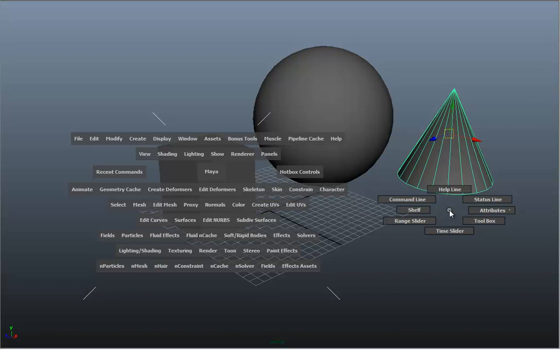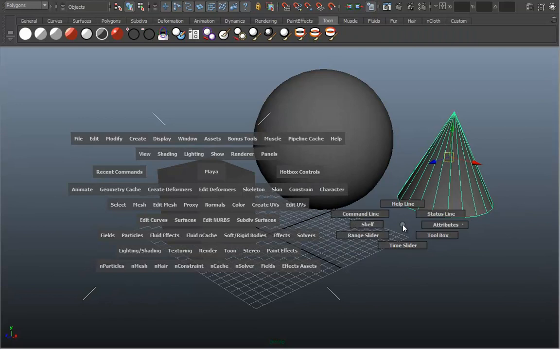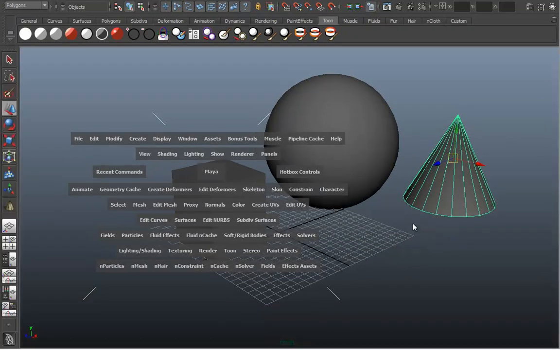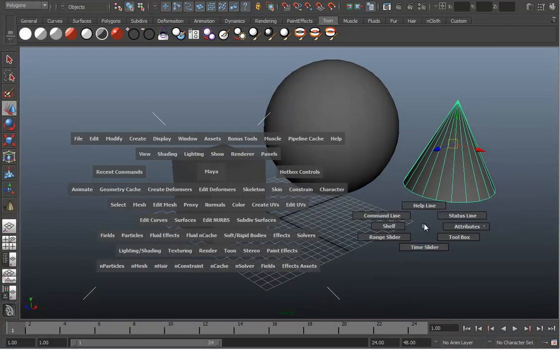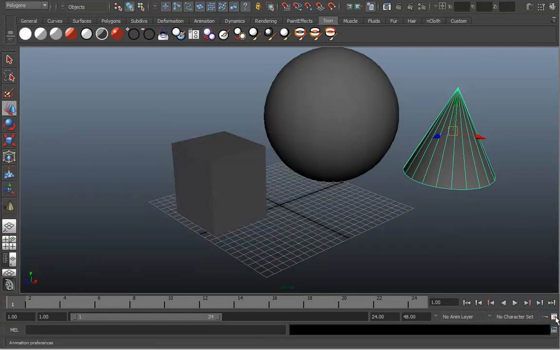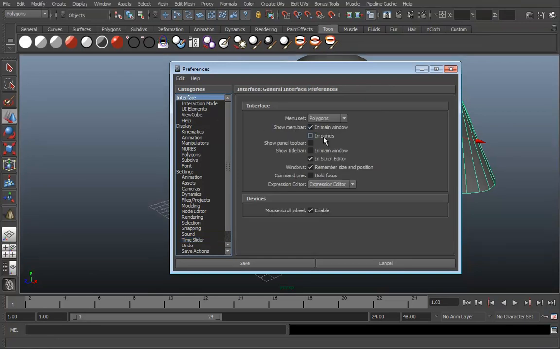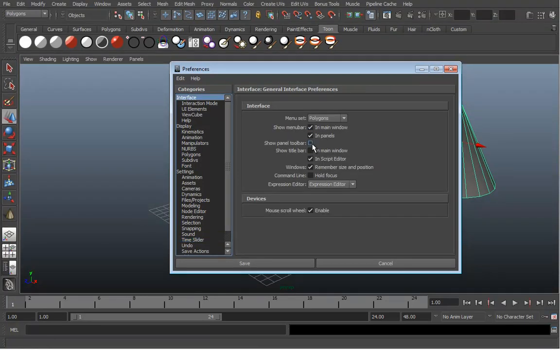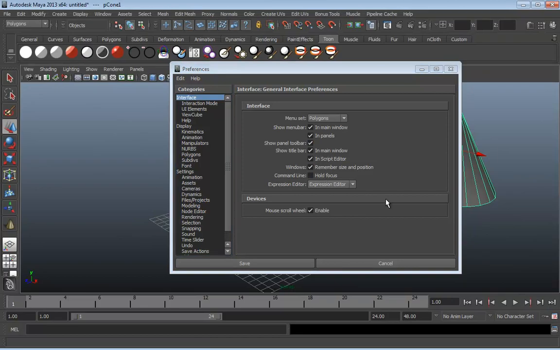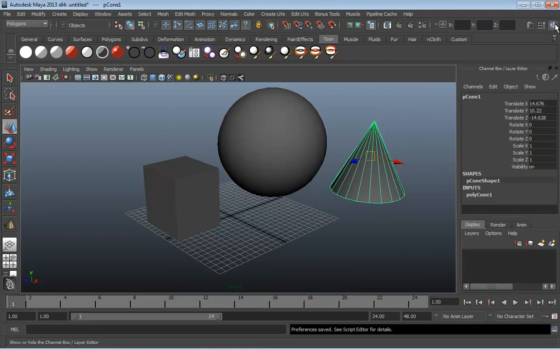So on the right-hand side, I can say, well, let's go ahead and turn on the status line. And let's turn on the shelf. And then let's turn on the toolbox and the time slider and the range slider and the help line and the command line. And then I can go back into the preferences because I've already opened that up. And I can go ahead and turn on the menu bar and in the panels. And I can show the panel toolbar and I can show the title bar. And I can save that. And then I can just click over here on the right-hand side and bring up the channel box, and then everything's right back to where it was.